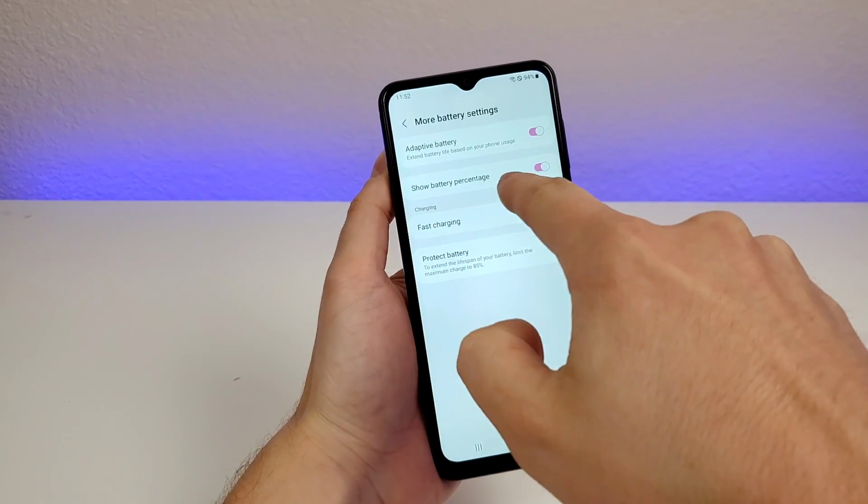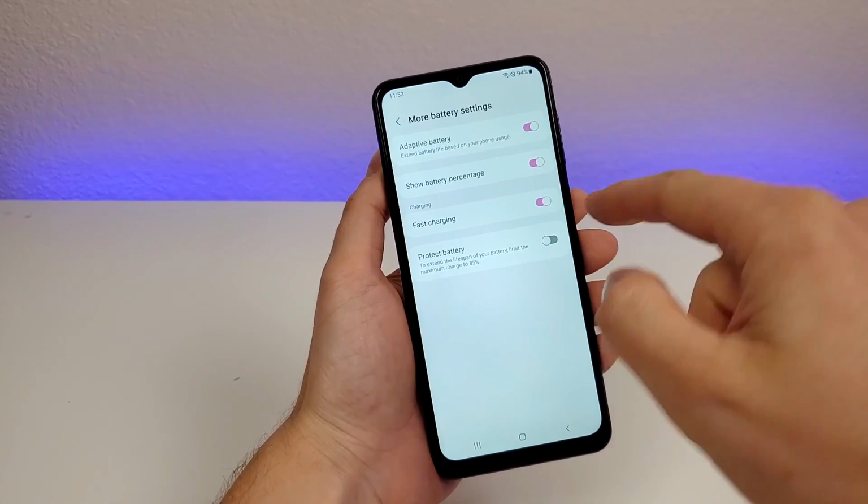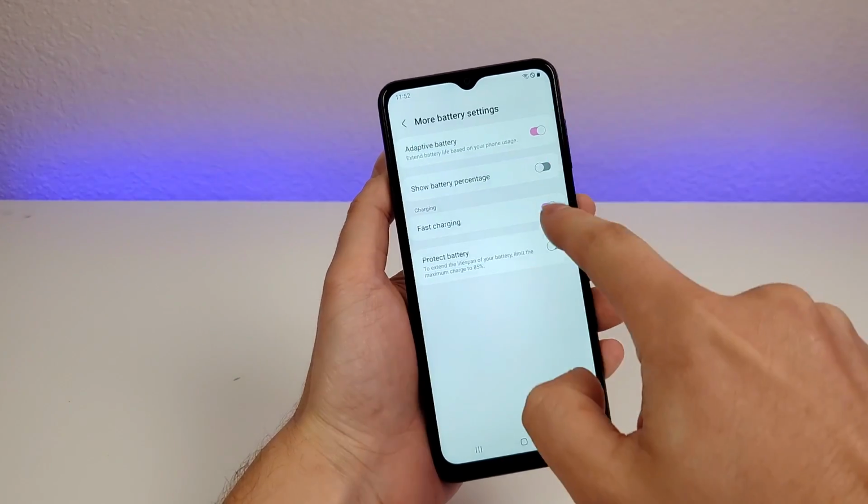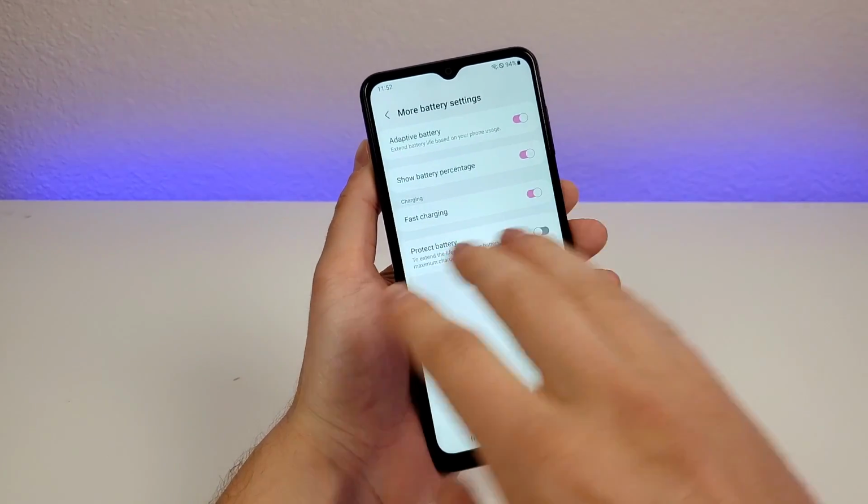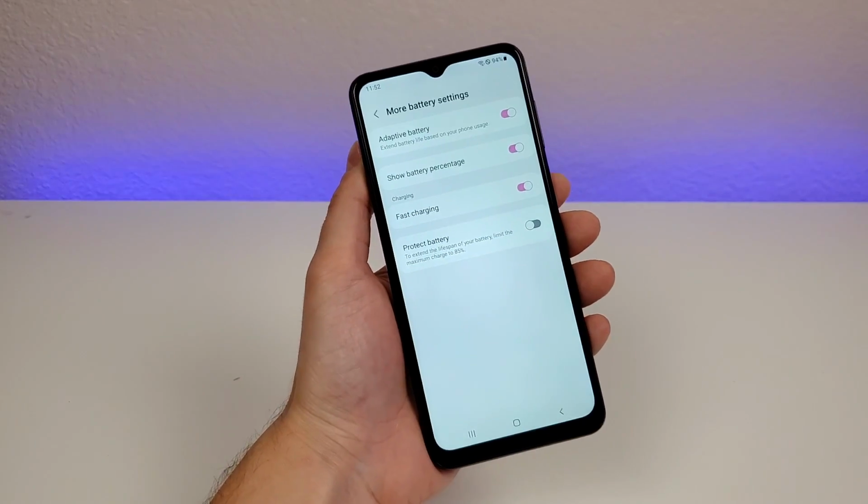There's also show battery percentage. By default, we do get the percentage, but if you don't want that, you can disable that. There's also fast charging, already enabled by default. I would definitely keep that on as it's very convenient to have.